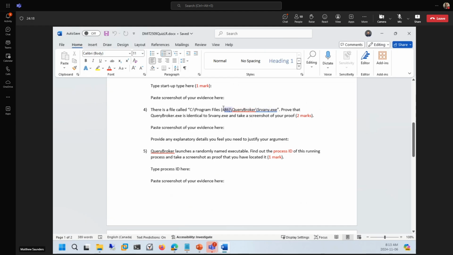There's Servany.exe. I point that out. Prove that querybroker.exe is identical to Servany. The best way to do this is with hashing, right? If the 2 files are identical in terms of hash values, then they're the same file, right? Doesn't matter what you called them. Now, people have done other things, like they've compared sizes, creation dates or modification dates. None of those are quite the same standard of proof that a hash is. And so if you do a hash, you get the full 2 marks.